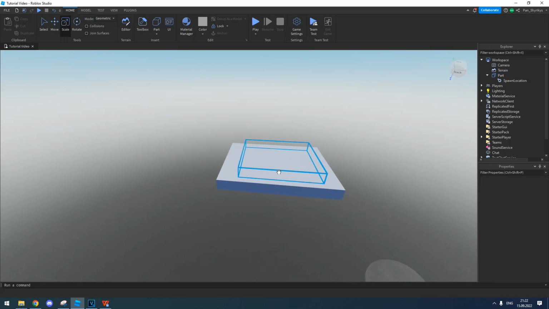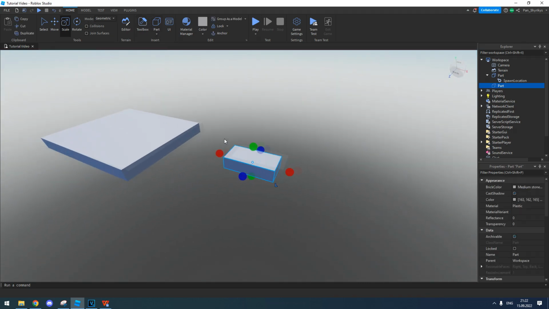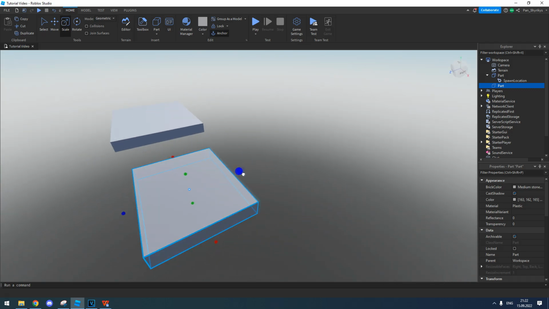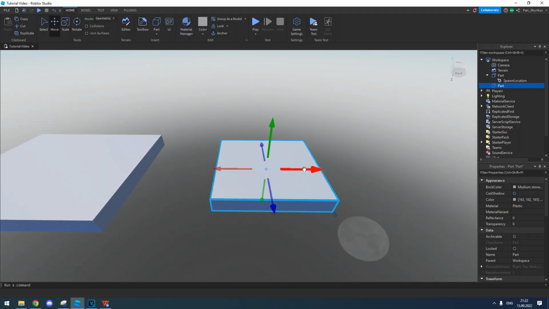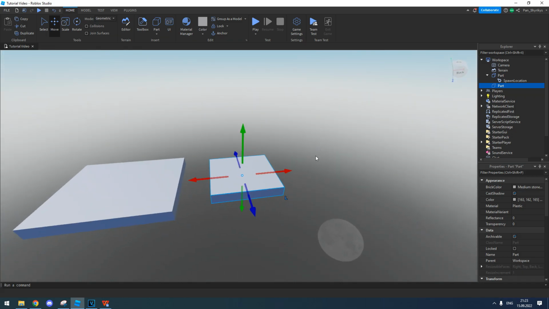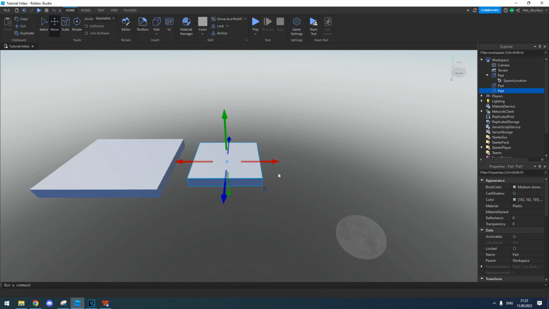Wait, I said the wrong thing. Okay. Anyways, now from there you can spawn in a part, scale it. So this is your first platform. I'm gonna make it less distance. And now you can clone the part by holding Control and then pressing D, which is going to make the clone at the exact position.